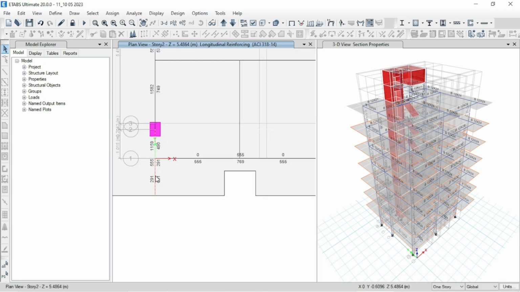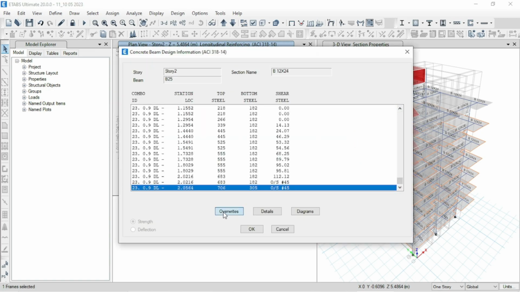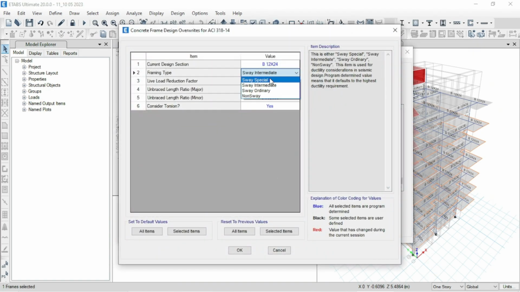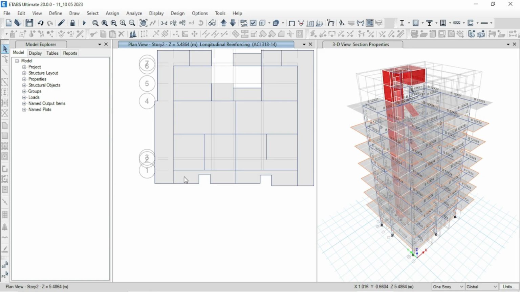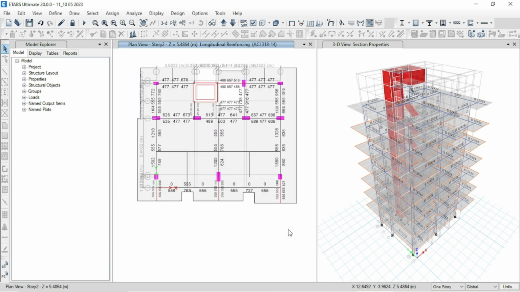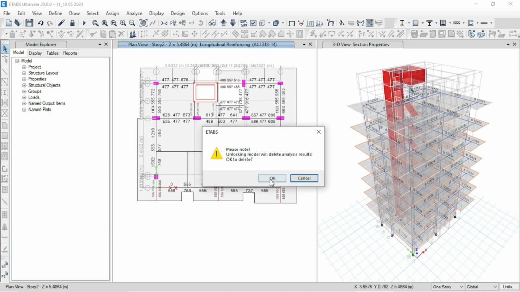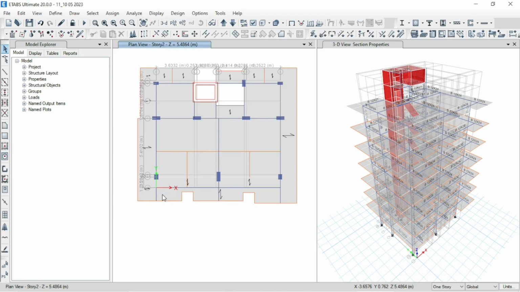No way left. So right click of mouse, override again, take it back to SOWE special. Now basically no option left. So what will I do? I will increase its section. We have a section that is 12 by 27. I will try with that one. So select this one, this beam, also this beam.